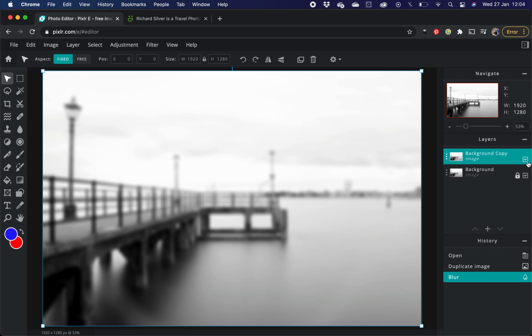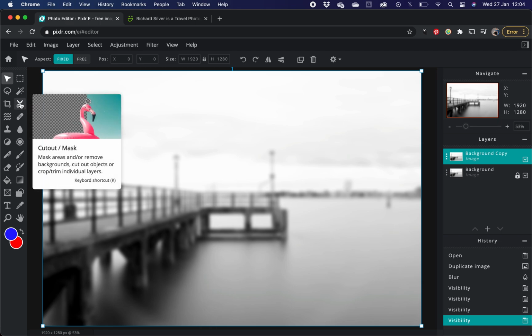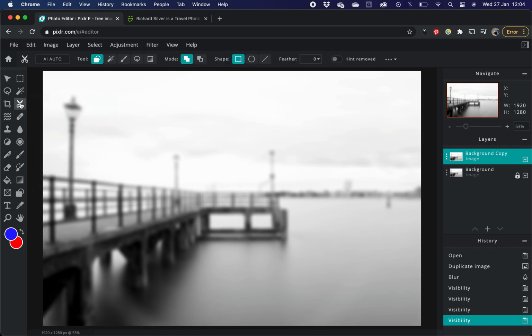It's only applied it to this background copy, and that's exactly what we want. So what we're going to do from here is you'll notice that the whole image is blurred out, rather. We want to now create our out of focus area. In the toolbar on the left, I'm going to go to this pair of scissors here, which enables us to make cutouts and masks. At the top, I'm going to select Draw Mask, which is this kind of paintbrush icon.